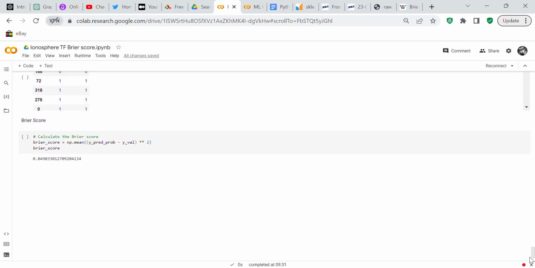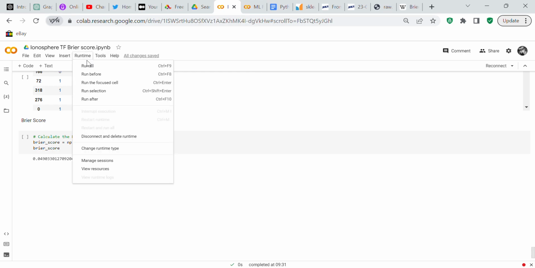the predicted values. And then now we're going to do the Brier score. Brier score equals np.mean of y_pred_prob minus y_val, to the power of 2, so that's squared. And then your answer is 0.049, and what you want is the reading to be as low as possible, because the lower the reading is, the better it's going to be. So it's pretty good. It's 0.04.